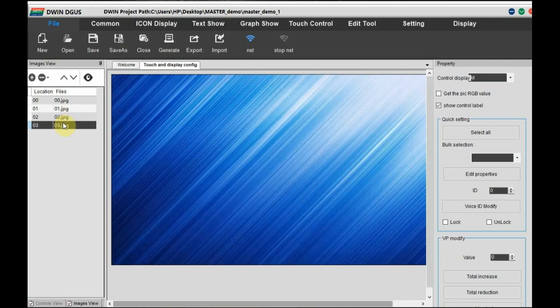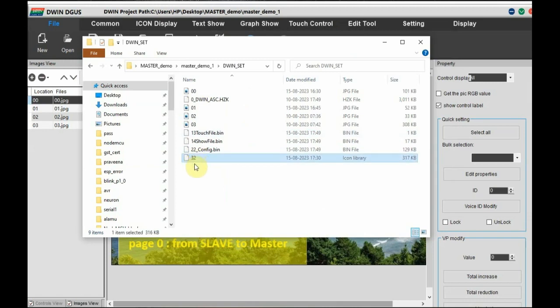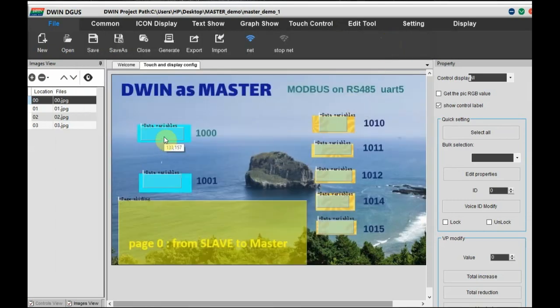Now let us open the DGUS software. This is the project file creation. We have 4 background images. First we have to create the 32.icl and then bring in the font file inside the DWIN_set folder.